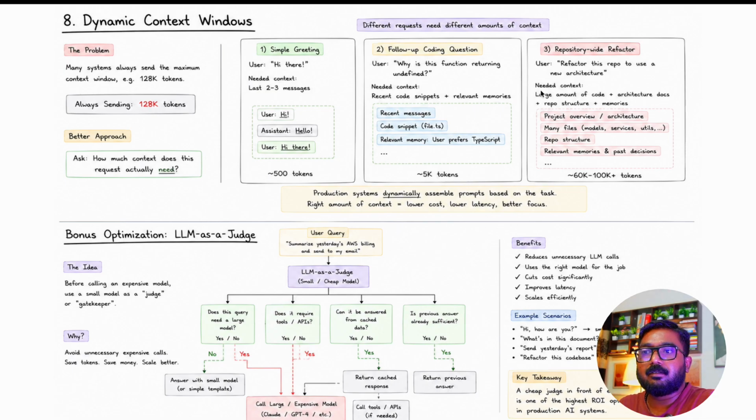For example, if you say, refactor this repo to use a new architecture, the needed context will be a large amount of code plus architecture documents plus repo structure plus memory, right? This could be 60k to, for example, 1 lakh tokens. A production system dynamically assembles the prompt based on the task. The right amount of context means lower cost, lower latency, and better focus. So with a dynamic context window, depending on what kind of context the user query requires, you can decrease token usage, correct?